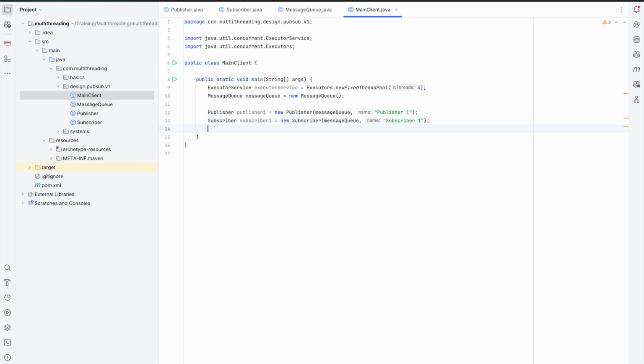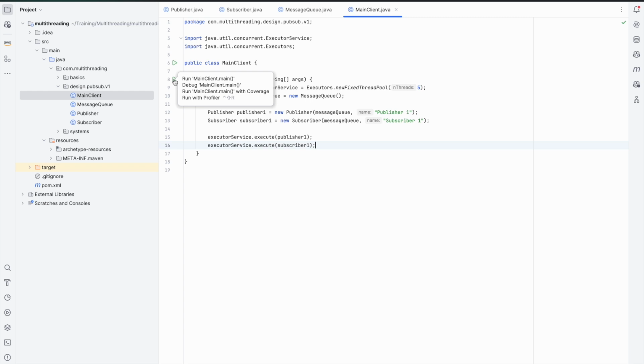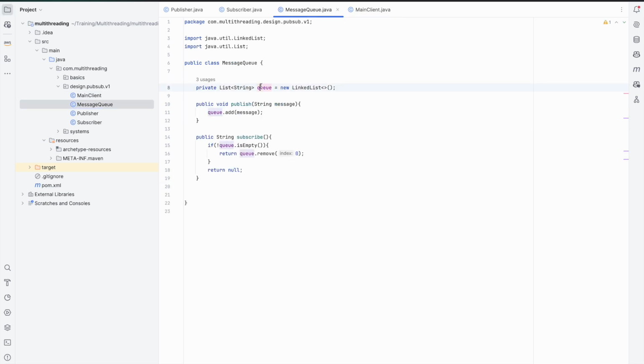Now how can I run these as separate threads? It's very simple. If we're using the executor service, we can call executorService.execute. We can just pass publisher1, and we can just pass subscriber1, right? So our job is done. So let's run this code and see the behavior. Let's first validate whether all the code is correct or not. The queue is already initialized. As and when the message is published, it is added to the queue.